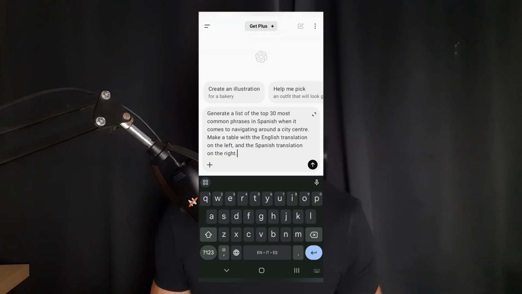So what I'm going to do now is share my screen and share what I'm typing into ChatGPT, the free version, to get this information. So what I'm going to type in is the following. Generate a list of the top 30 most common phrases in Spanish when it comes to navigating around a city centre. Make a table with the English translation on the left and a Spanish translation on the right.